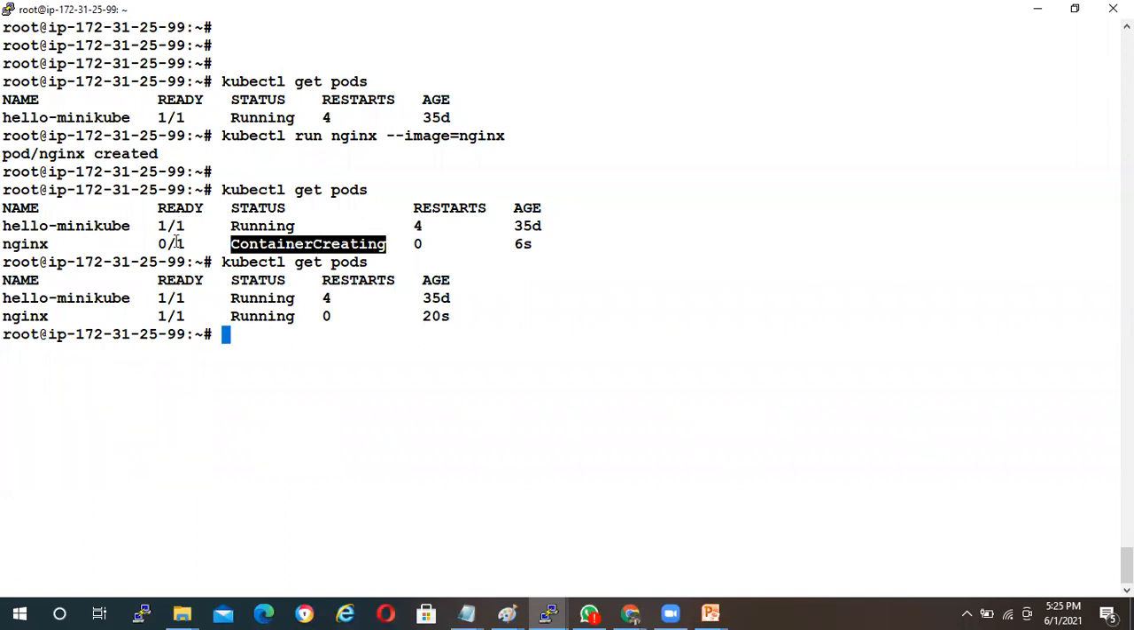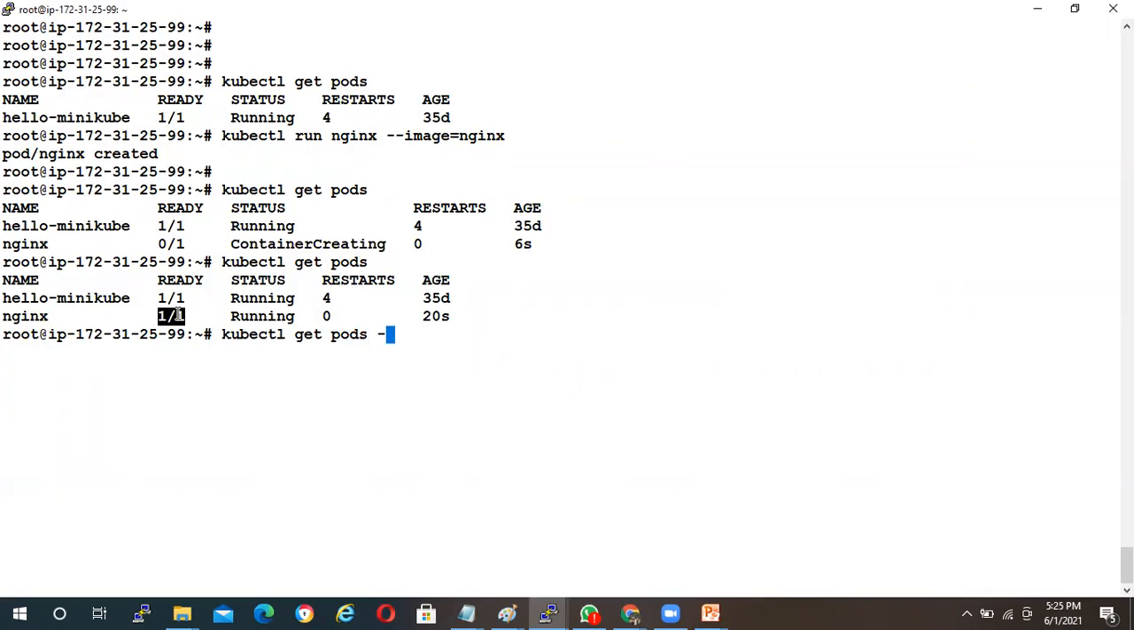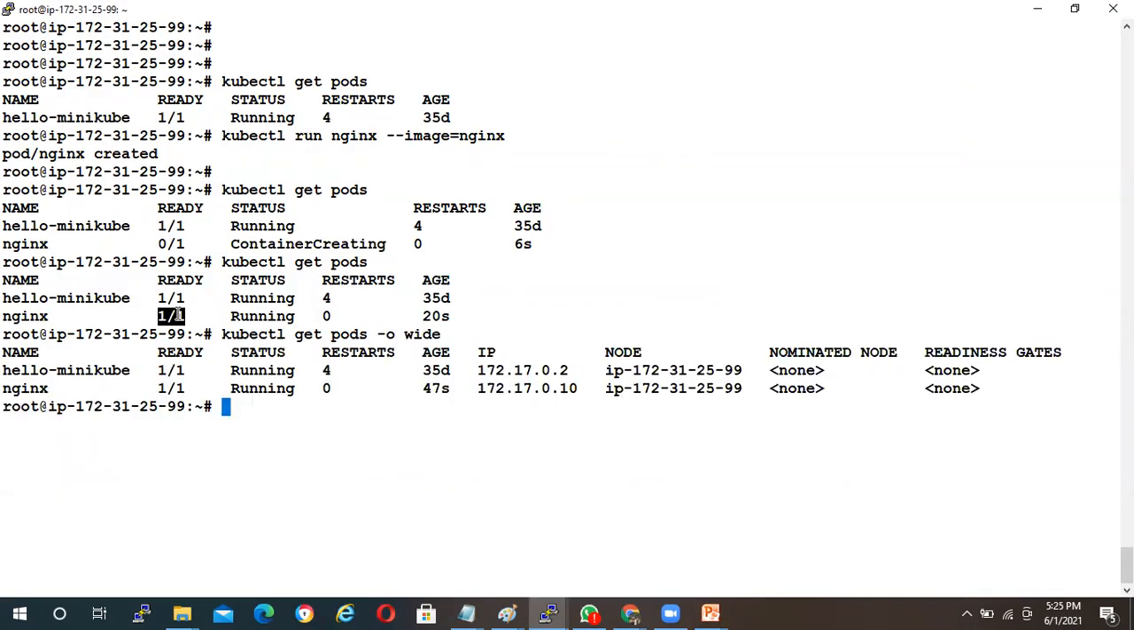So you can also see the ready status was 0 of 1, and here it is showing as 1 of 1. That means the container that was supposed to run inside the pod was not running earlier, because it was still creating. Here this particular stage is ready. So you can use -o wide, which gives you more details. How old is this particular pod? This one we just spun up 47 seconds ago.